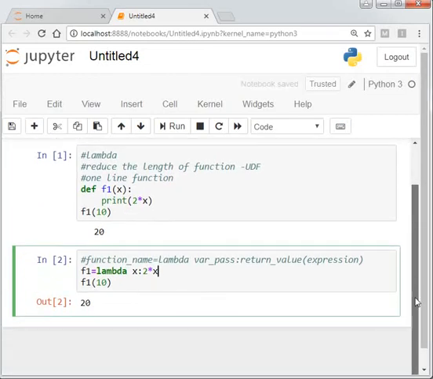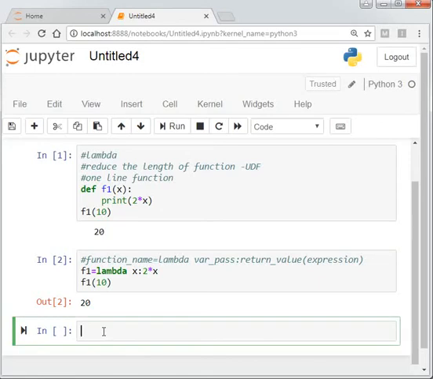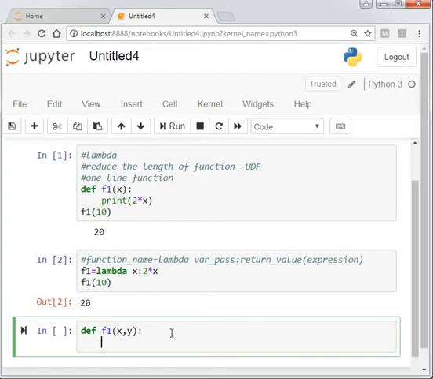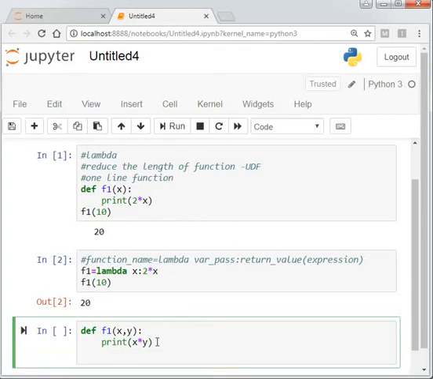So next, how can we pass multiple variables? Here you pass only one value. In another example we can also pass multiple values. So f1 is the function name, and here we pass two values, x comma y. This is the colon sign. Again we can perform some operation on that, like print x multiply y, the multiplication of both values.